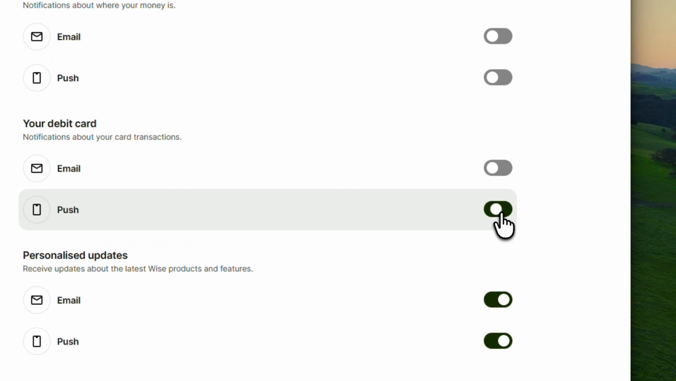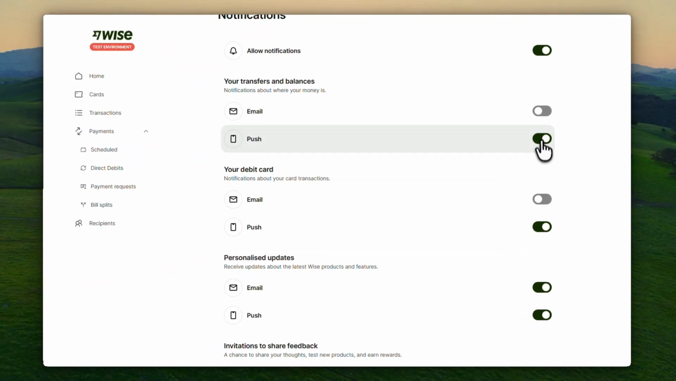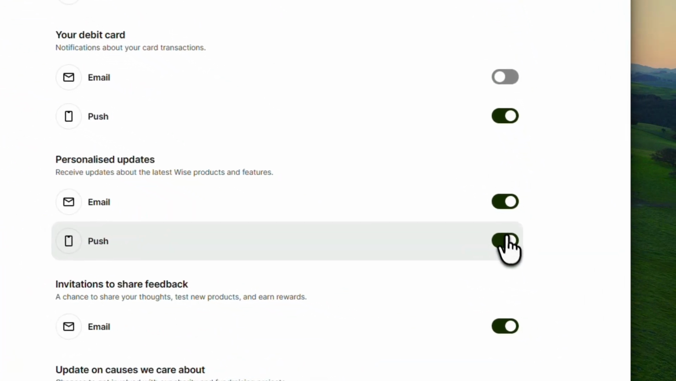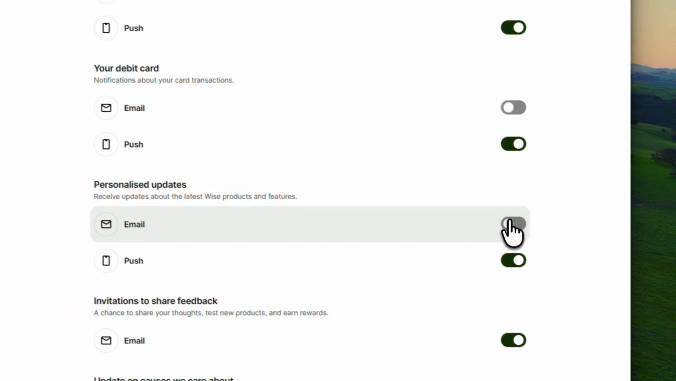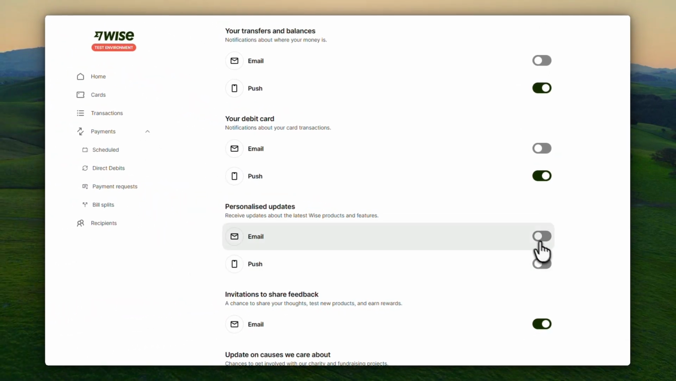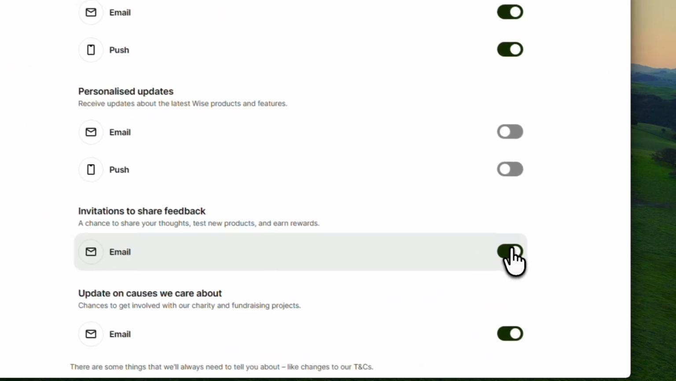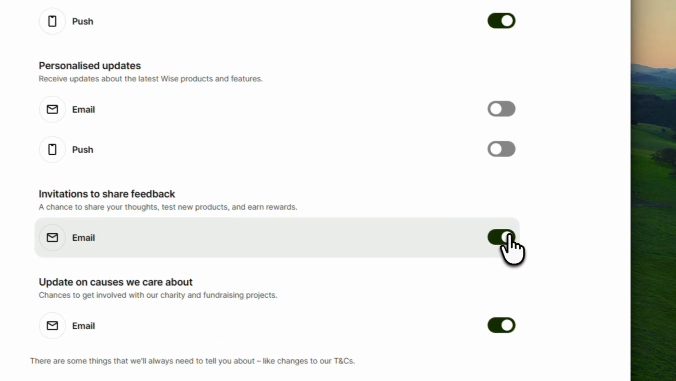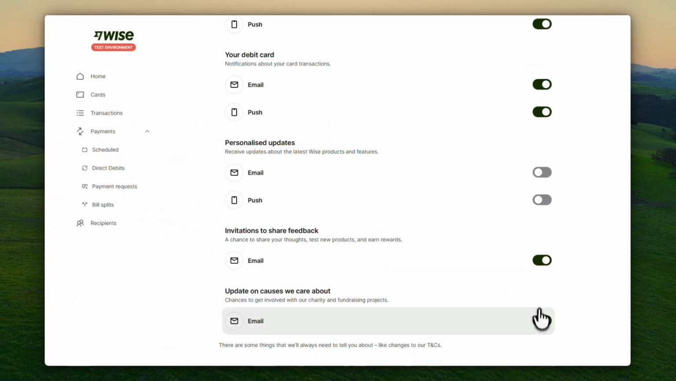For the debit card, real-time notifications can be a great security layer. Enabling phone alerts for card transactions can help you catch anything unusual right away. If you'd rather not receive every small purchase, you can rely on email instead or fine-tune the categories to reduce noise.